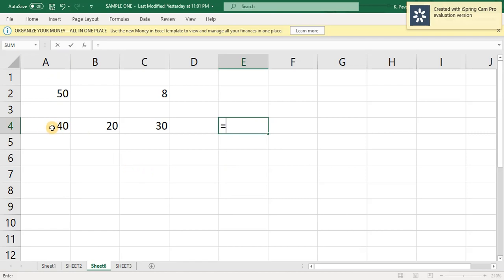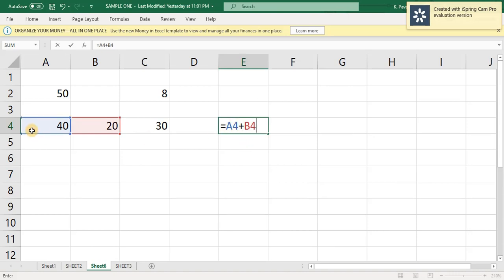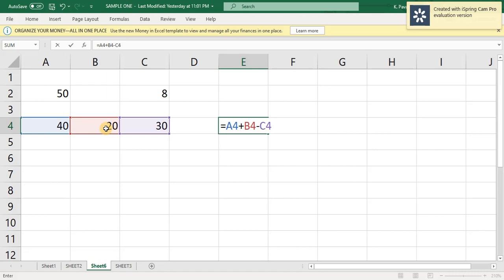The cell address of this 40 is A4, so type A4 and then type the operator, that is whatever operation you want to do, type that operator: plus B4 cell, minus C4. That means the content of A4 and B4 will be added, then C4 subtracted. So 40 plus 20 is 60, 60 minus 30 will be 30. That calculation will be done and the result will be displayed here once I press the enter key.